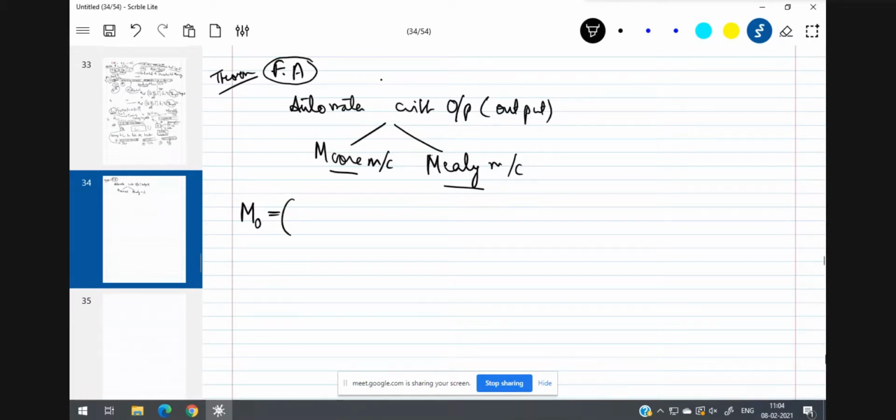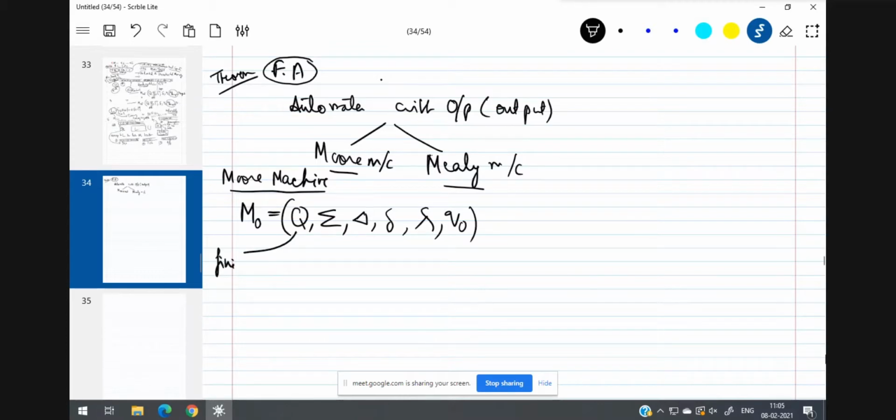Now, the mathematical definition. I'm going to talk about Moore machine first. The mathematical definition of Moore machine is capital Q, comma, sigma, comma, delta, comma, lambda, comma, Q naught. Let me brief this thing. Q is nothing but a finite set of states.